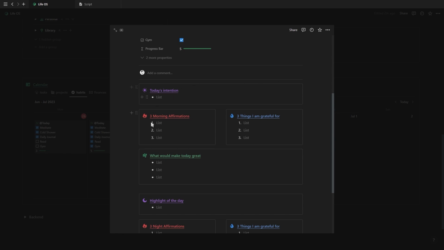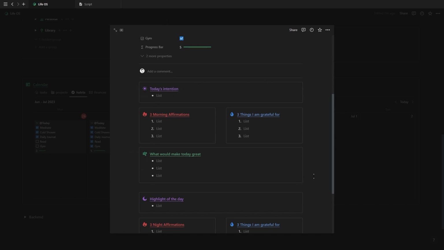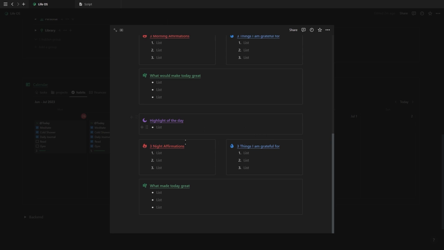This quick 1-minute bullet journal has a morning and evening section which you can fill out to set your daily intention, goals, accomplishments, and practice gratitude.